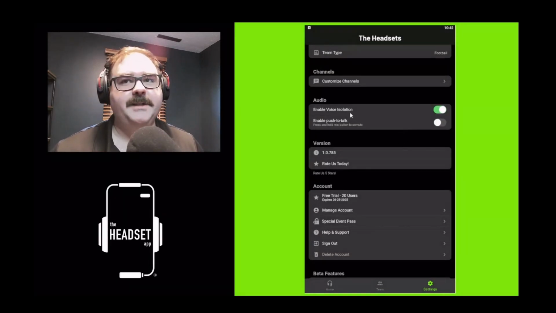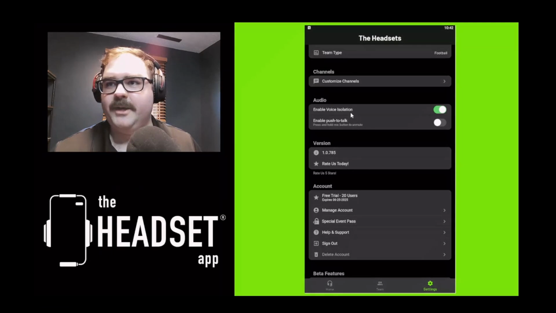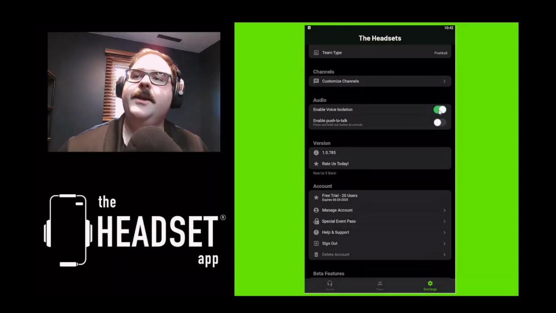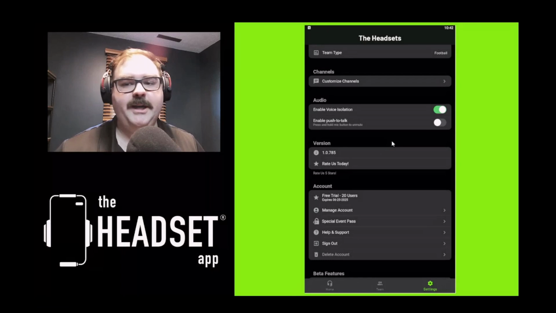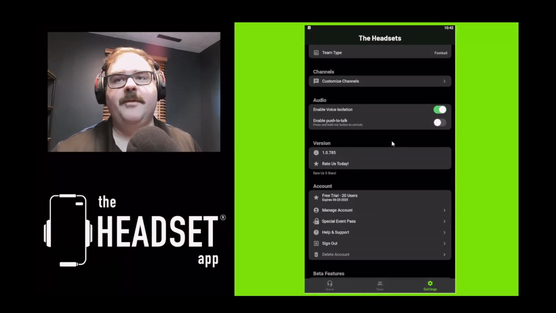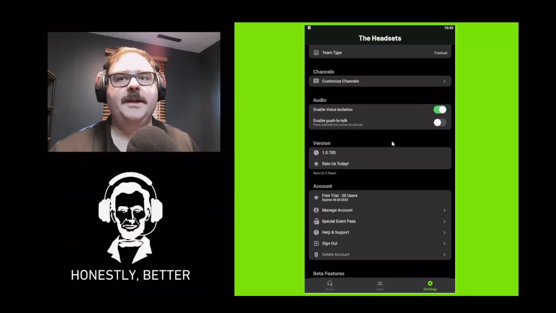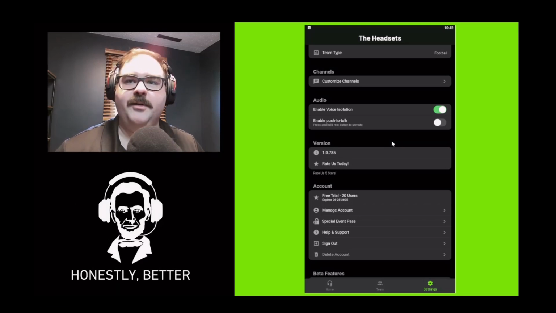We also have voice isolation. This is enabled by default when you create an account. You can turn this off, but we recommend you have it on, especially in noisier stadiums, anywhere where there's going to be whistles. This just filters out all that extra background noise.